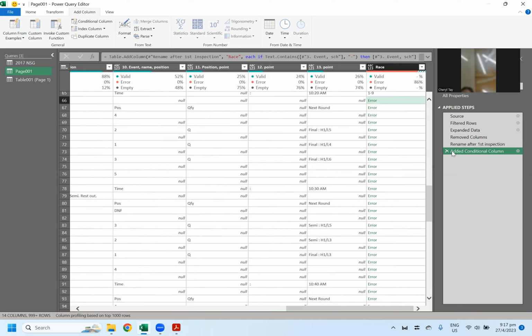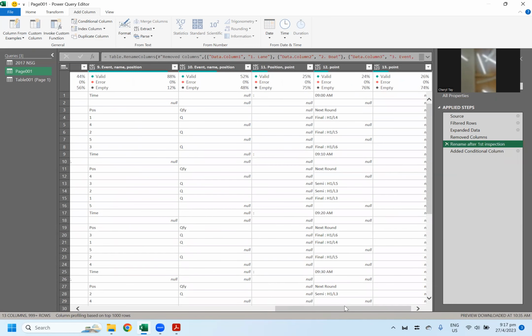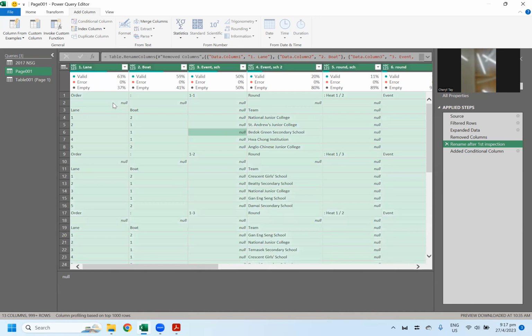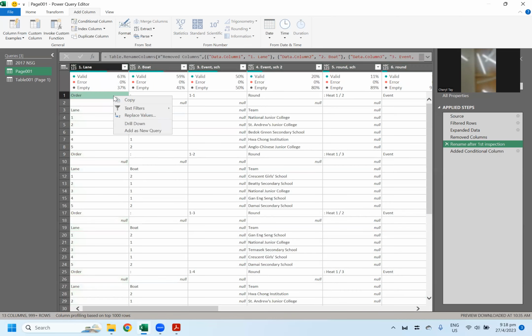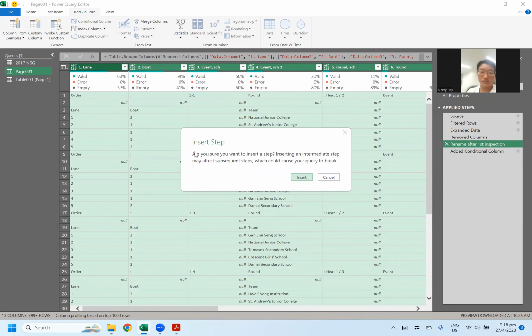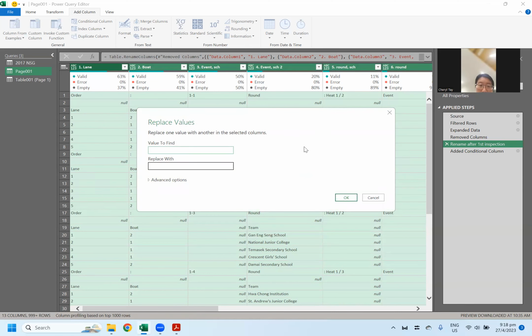So there's something I need to do before this step. Now we can insert a step. I go back to the previous step, after I rename. What I want to do is select everything, just Control A, then right click, and drop down to this thing called Replace Values. They will prompt you, do you want to insert a step? Because when you insert a step, you may cause the remaining subsequent steps to screw up. You just insert. Now you will open up the replace. The warning will always happen whenever you try to insert a new step somewhere in the middle. Then, what is the value you want to find?